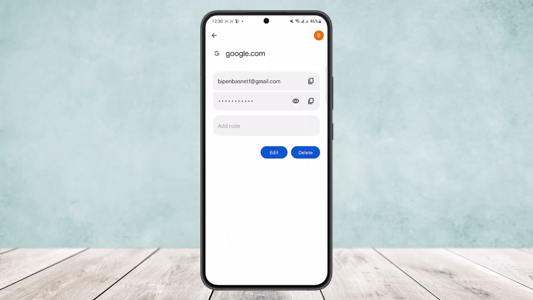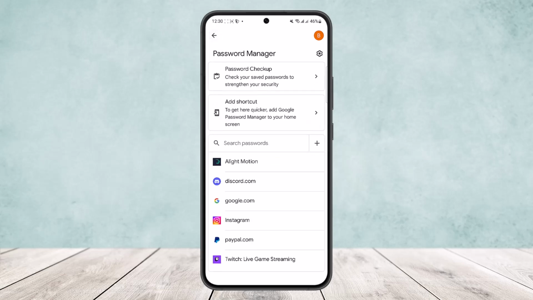Simply tap on Google here and then type in your biometrics and you can see your password here. Now all you have to do is tap on the icon there, and then you'll be able to view your password. You can either edit it or you can delete it. So this way you can see Gmail password.